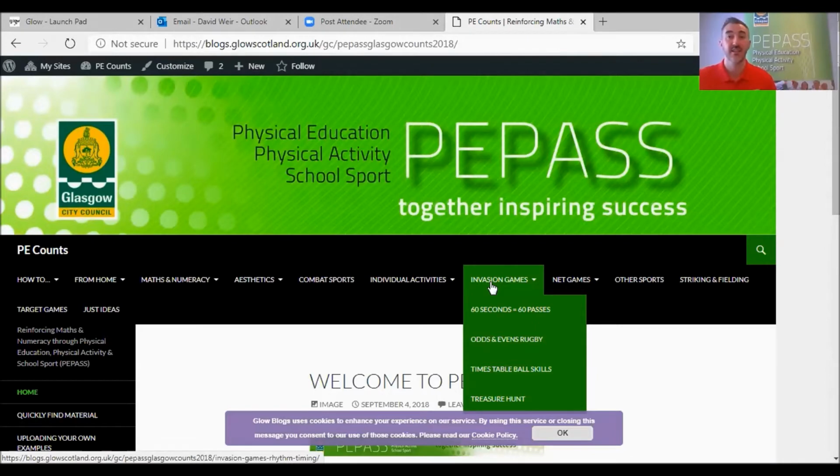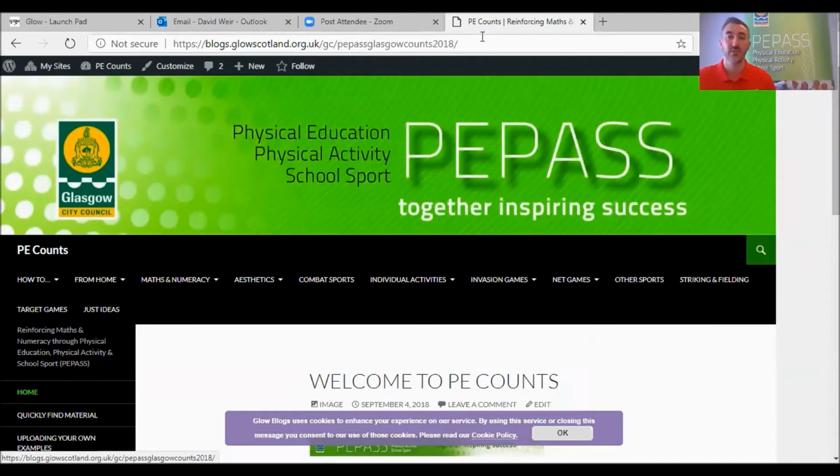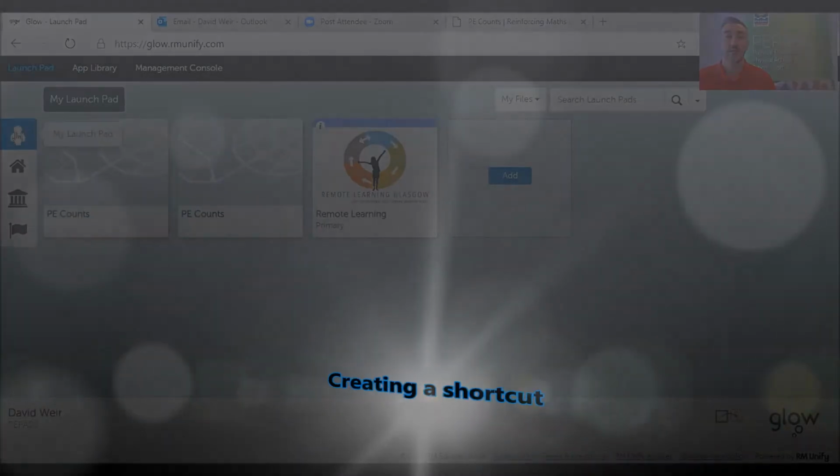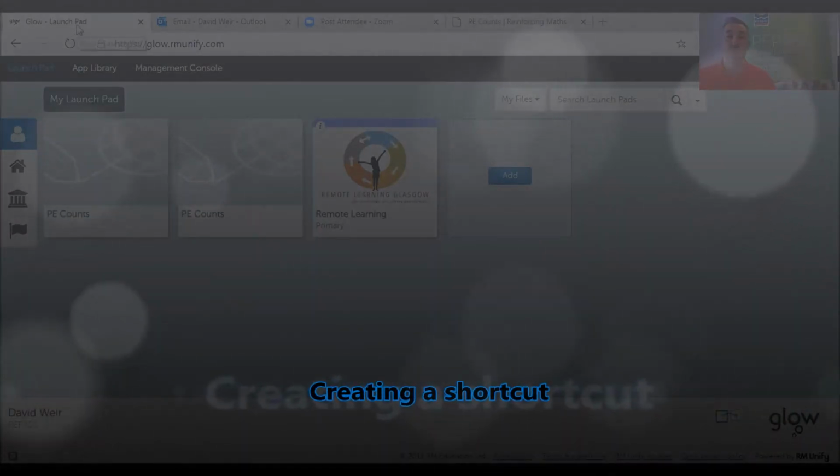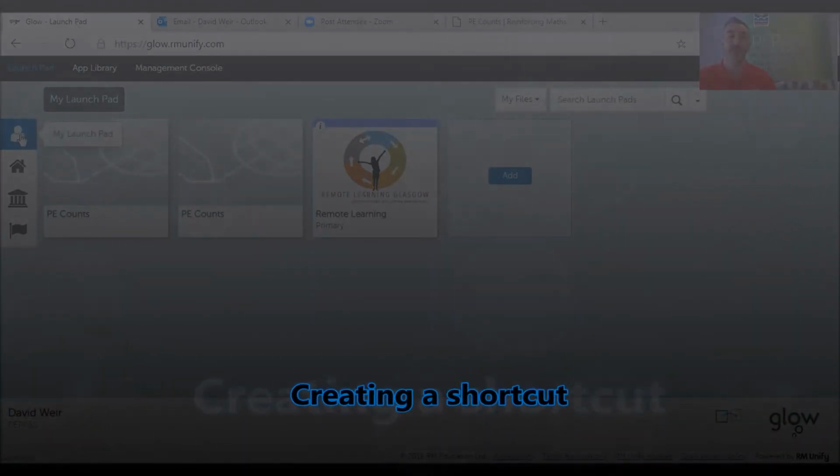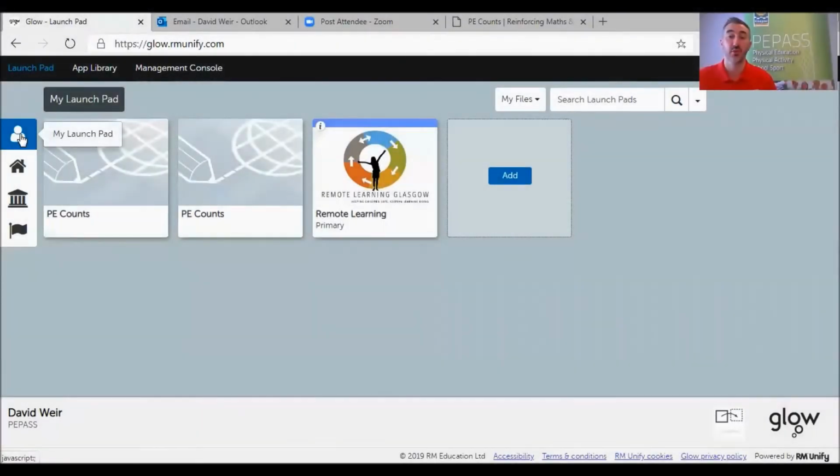In the next little clip, I'll take you through features of the site, but before I do that, I'm going to take you through how you can create a little bit of a shortcut to this page so you don't have to go through the web address process all the time. If you go to your Glow Launchpad and click on My Launchpad, lots of you will already know how to do this, but I'll just take you through it quickly anyway.